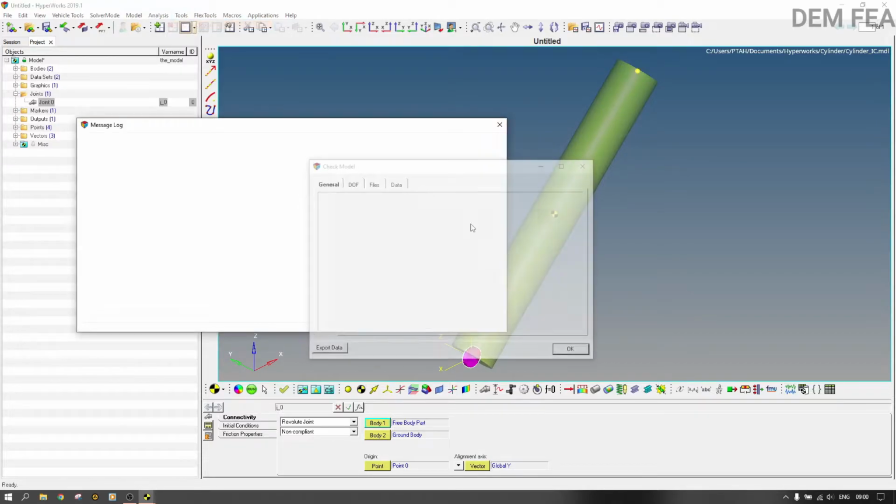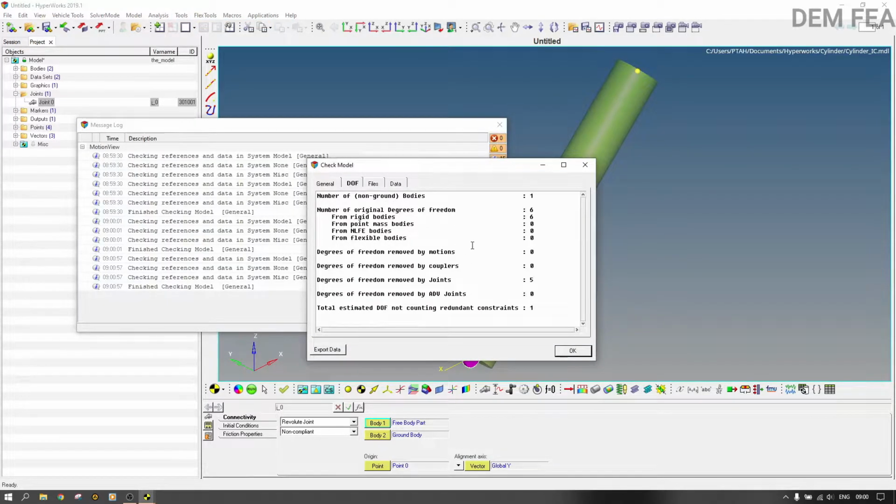Let's come and check the model, and then we see what happens. Come here, and then you will see degrees of freedom removed by joints is 5. A revolute joint usually removes 5 degrees of freedom. We only have 1 degree of freedom.